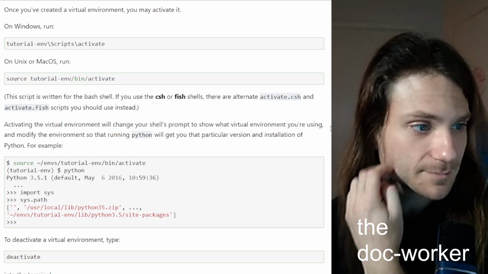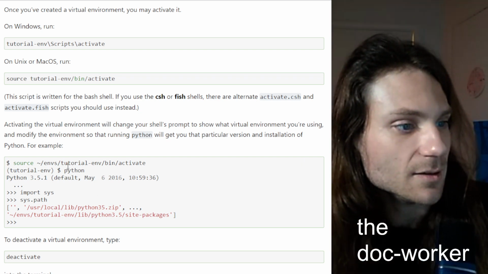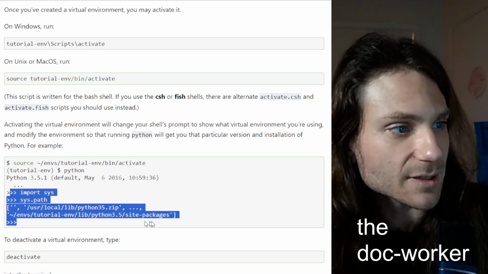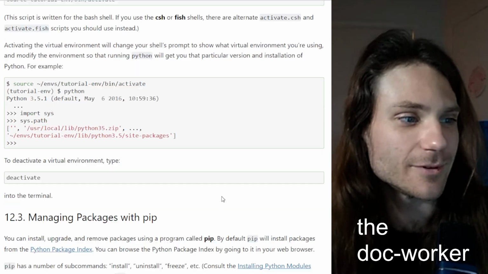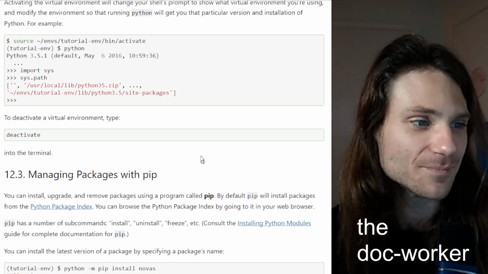For example, say if we did this, it'd be like that. To deactivate a virtual environment, type deactivate into the terminal.